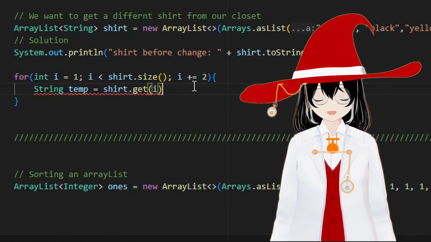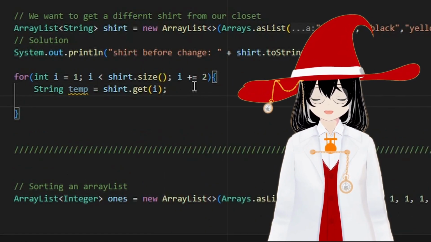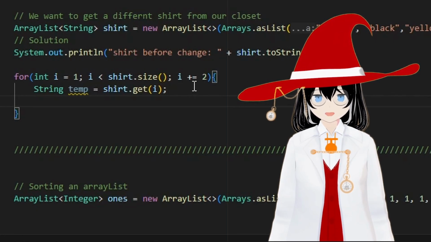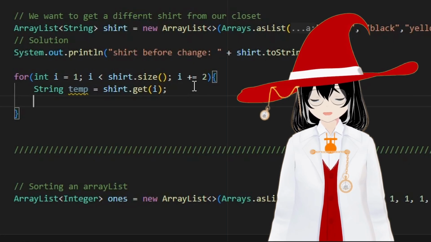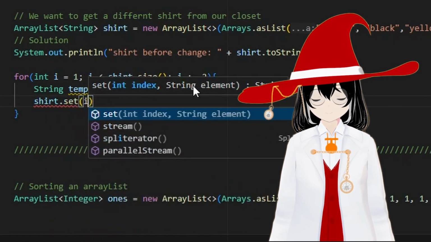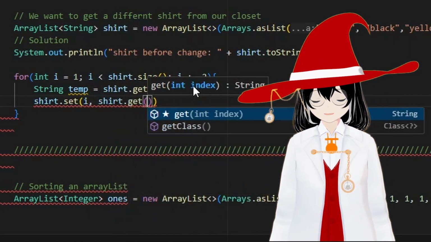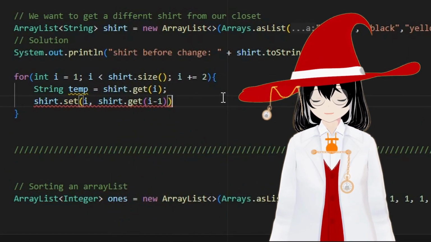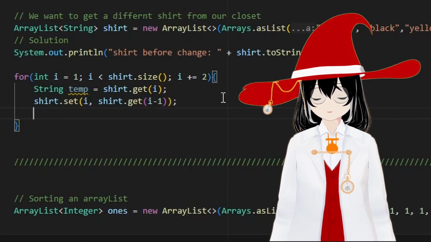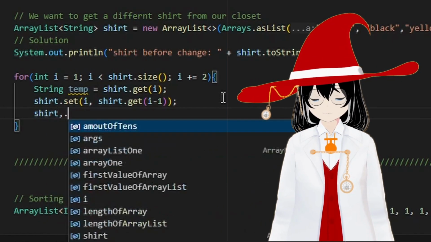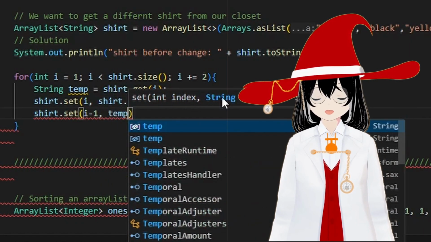Next thing we're going to want to do is set our current shirt to the color of the shirt behind it. So the way we're going to do that is we're going to call shirt.set(i, shirt.get(i-1)), because we want to get the shirt that's behind this one. And then we want to update the last shirt to what our temp value is. We're going to do shirt.set(i-1, temp).